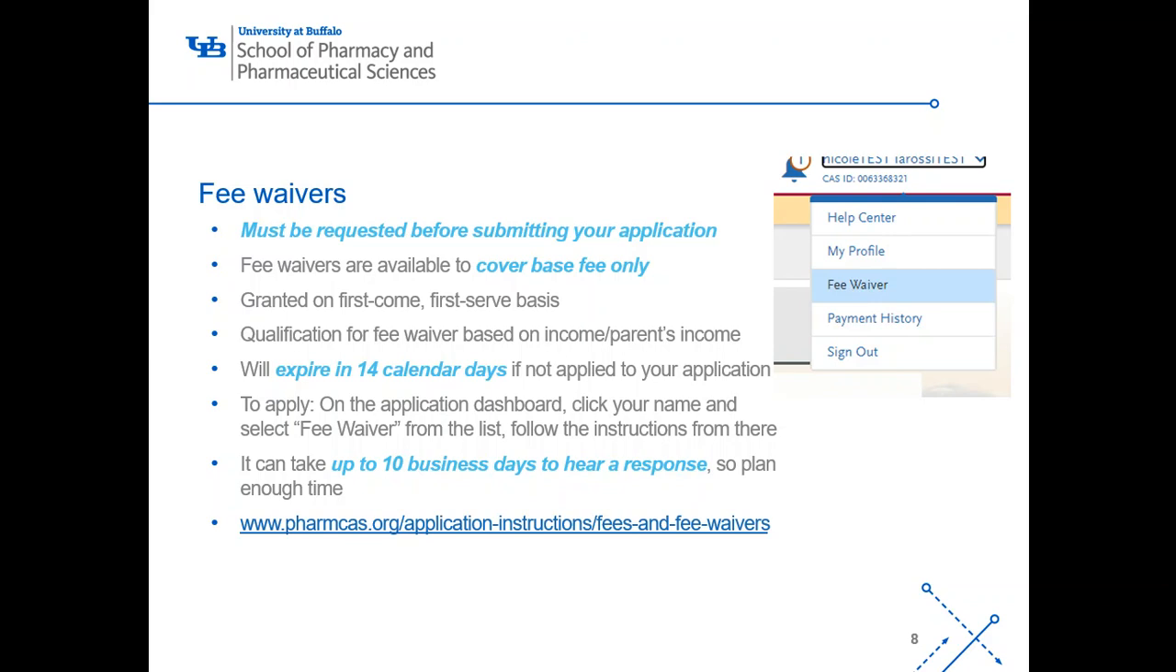So make sure that you're ready to get your application submitted within those 14 days so that you don't lose your fee waiver. It can take up to 10 business days to hear a response. So if you're submitting your fee waiver application, make sure you're continuing to work on PharmCAS so that you can be ready to submit once you hear back.